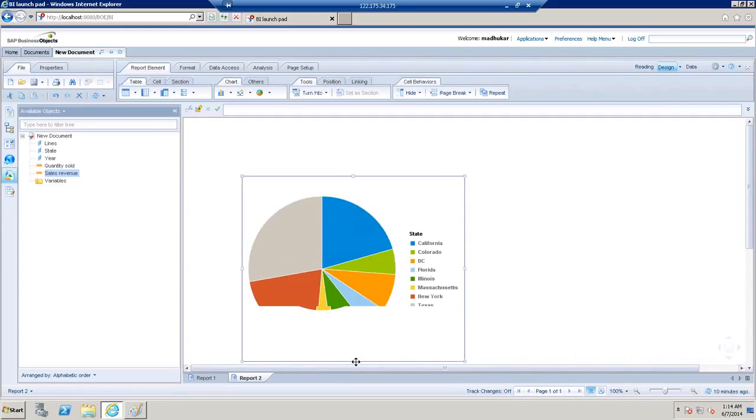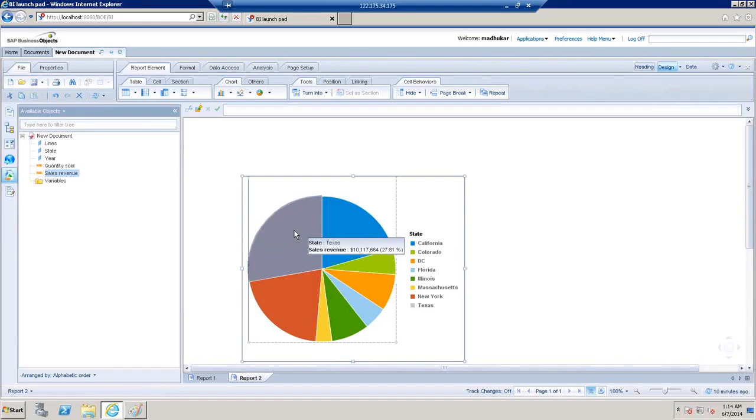So this is how you can see the simple pie chart data. When you take the cursor here, you can see the data: how much the sales revenue is for Texas, and the percentage is also included.